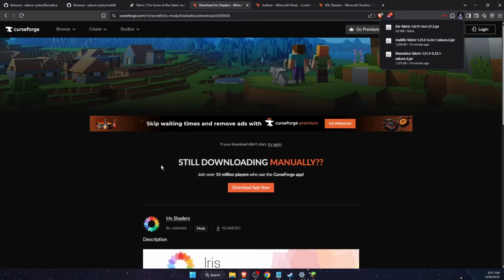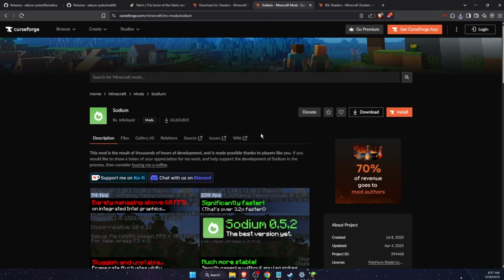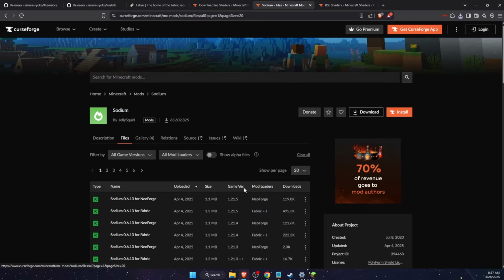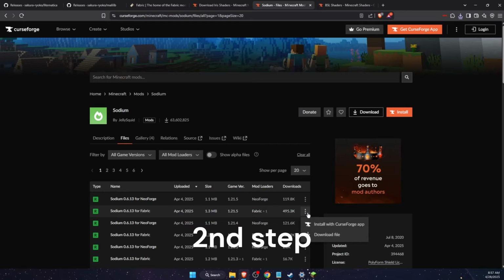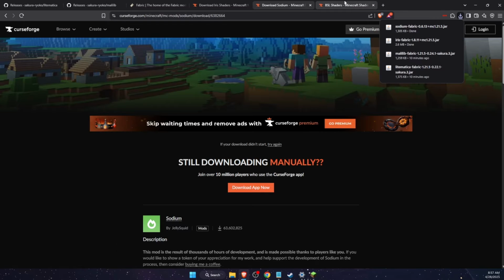Now, what you also need to install the Iris shaders is Sodium. So again, go on the files, find the version with the Fabric loader. Again, press on three dots and download the file.